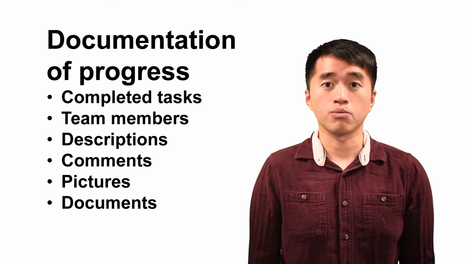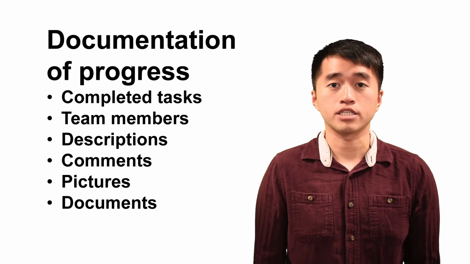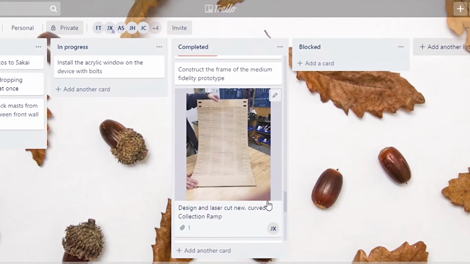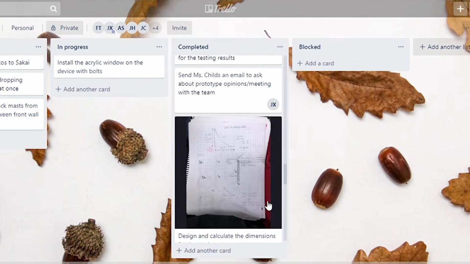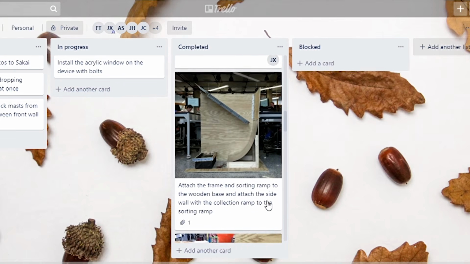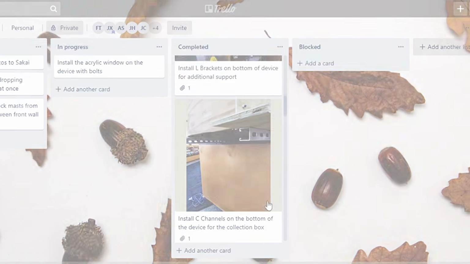Another example of a Trello board that does an excellent job of documenting this progress is the Mask team in fall of 2018. You can see the progression from their lower fidelity cardboard prototyping to their higher fidelity wooden prototypes very easily on their Trello board. At the end of the semester, your team should be able to look back and see exactly when tasks were finished, who finished them, and any relevant documents or details related to tasks.